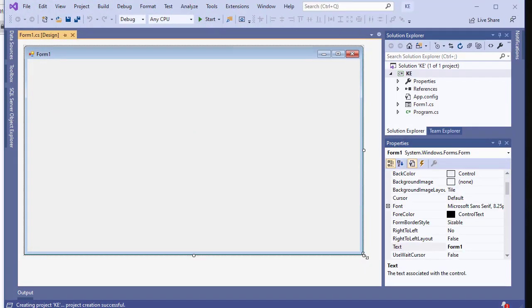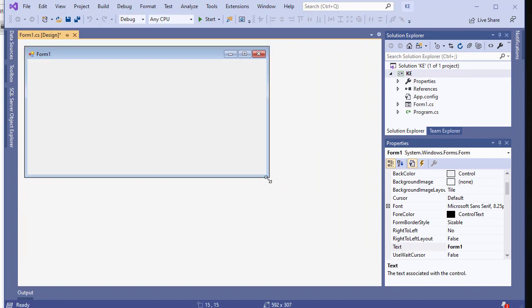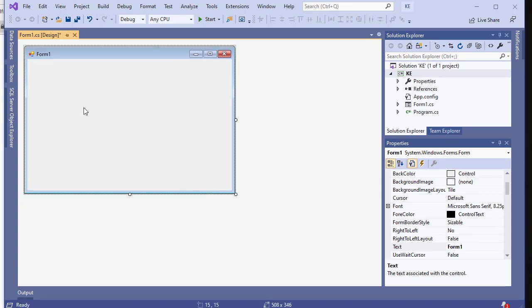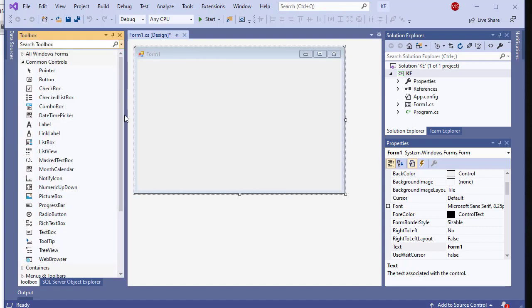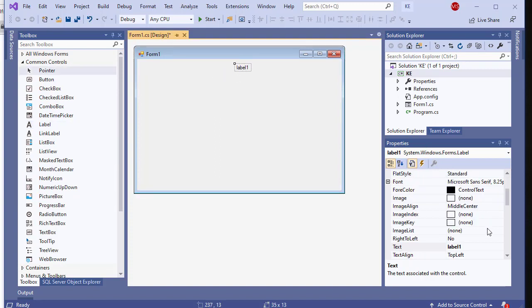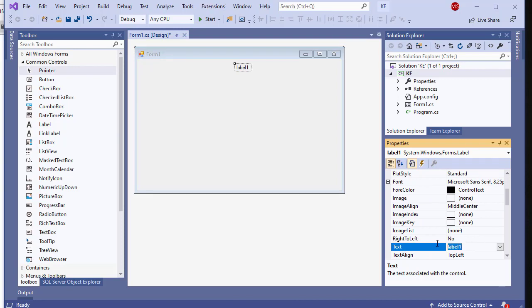I'm going to go ahead and start off by making this a little smaller because it's a fairly simple app. I'm also going to, because we're in the initial parts of designing this, go ahead and open the toolbox and pin it open. And I'm going to give it a label at the top and change the text to kinetic energy calculator.